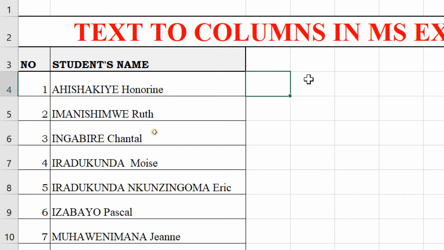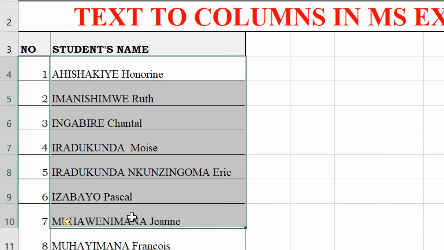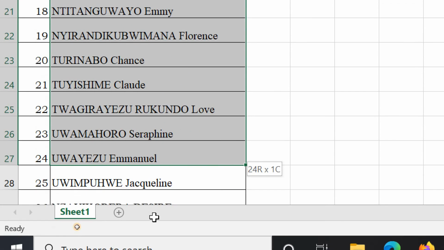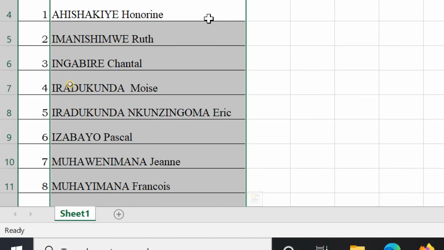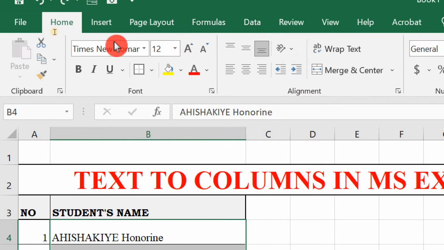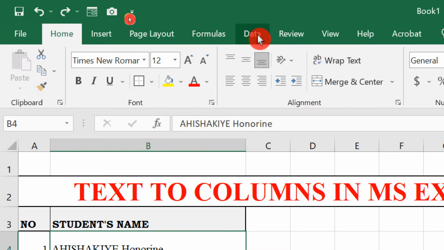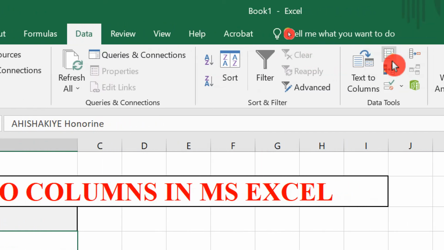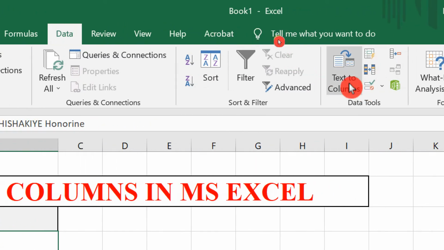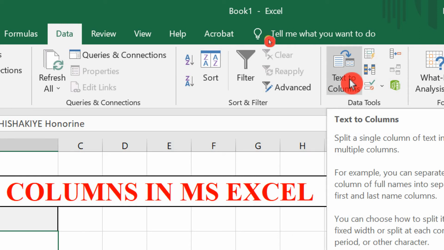Then how to do this? First of all, you need to select the text that you want to change to columns. Here's the text and it is now selected. Then you move to data. You go to data, and here to the right you see text to columns. Here you click to separate a single column of text into multiple columns.